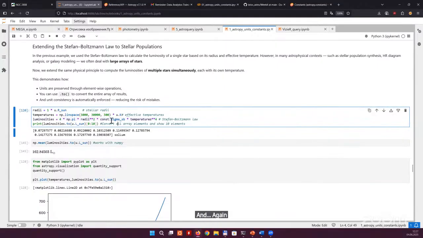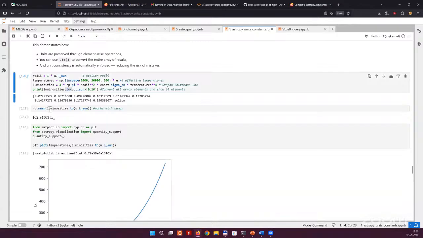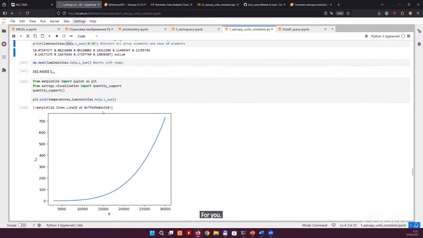So, and again, let's convert to more human readable units. Of course, if you use to, it converts all array elements and shows 10 elements for you here. And you can use actually a lot of NumPy functions with Astropy units. And I think it's very useful for you too. Okay.